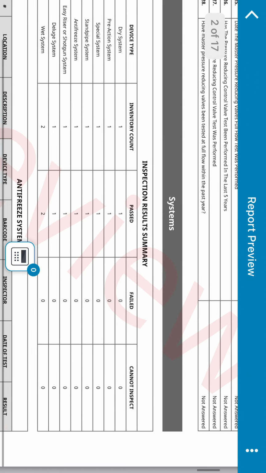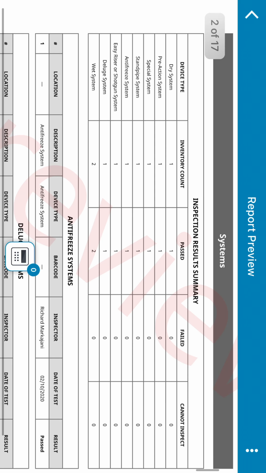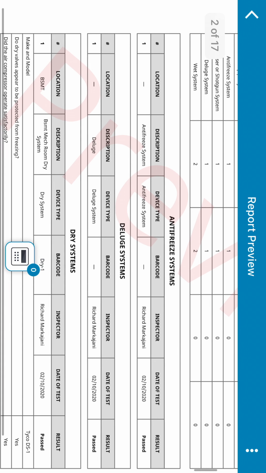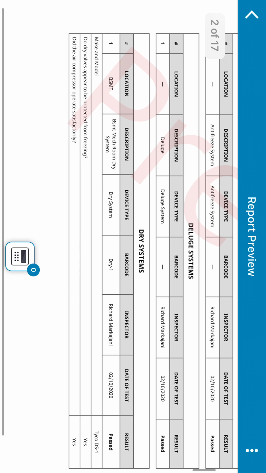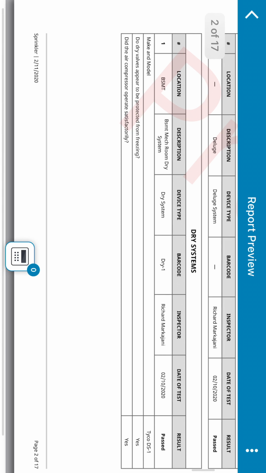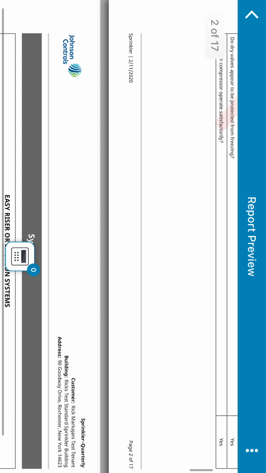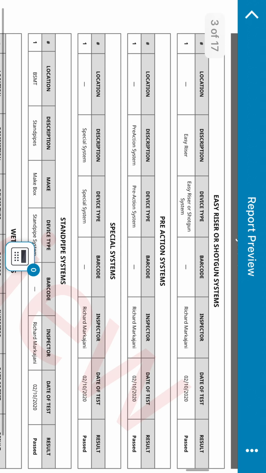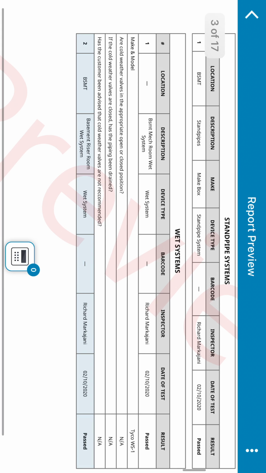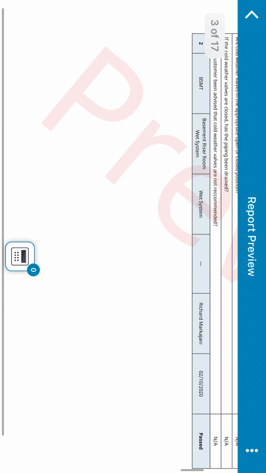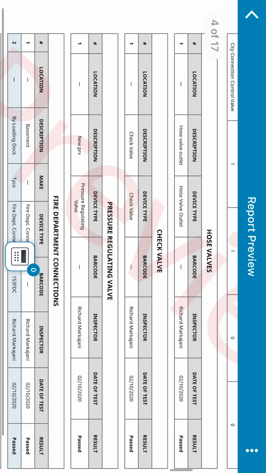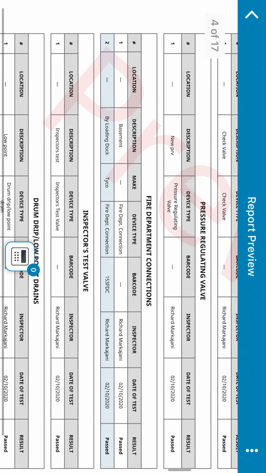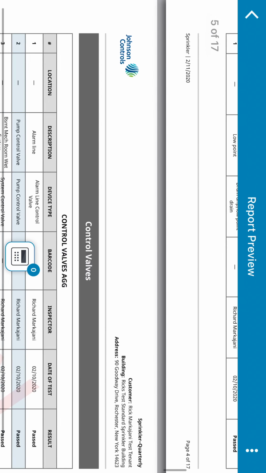There's more general questions. Now we've got dry systems and pre-actions and all that. Now, none of the questions were answered, so you're seeing that none of these questions are showing up on our report because we didn't answer any, except for the dry system make and model and protected from freezing. Just those questions were answered. All these would have answers on them if we had answered them. Wet system, same thing. We get down to our control valves. There's different control valves, hose valves, and check valves, pressure regulating, inspectors, test, drum drip.